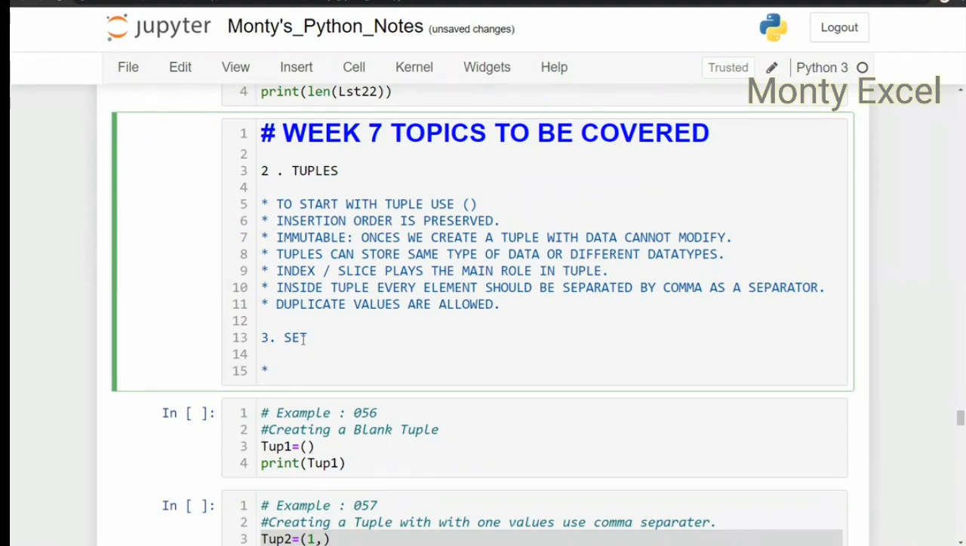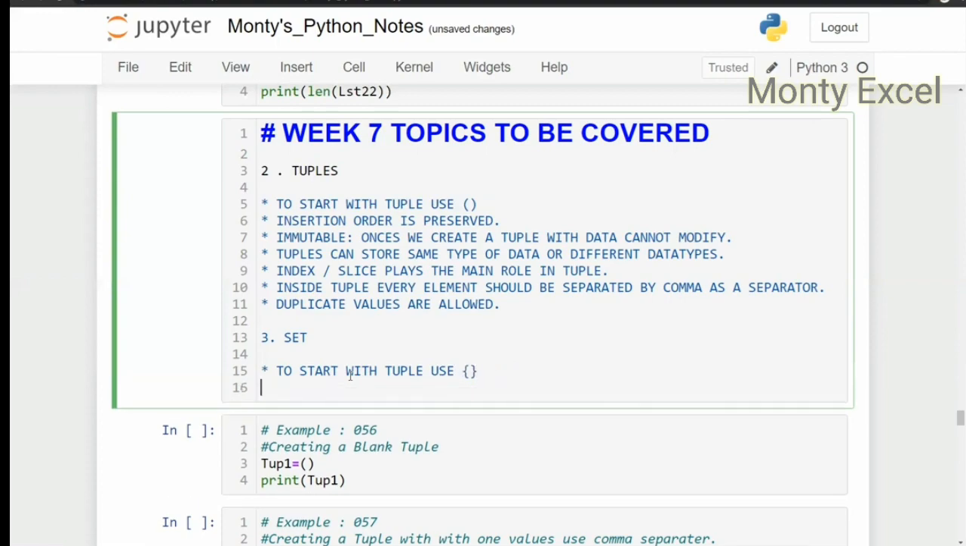Let's see what points to remember so that we can understand more closely. Insertion order, let me just copy from here instead of taking time. First, let me take the first one to start with. How are you going to start a set? It's quite simple. We use round brackets for the tuple, square brackets for the list, and for sets we need to use curly brackets. Please do remember, to start with we need to use curly brackets. That is how we use it with the set.